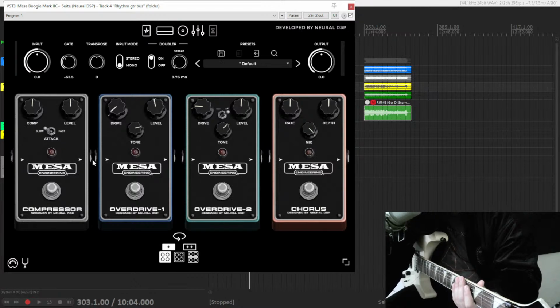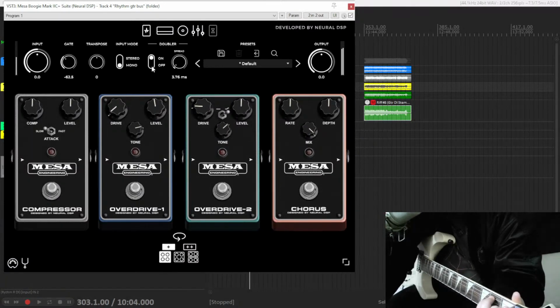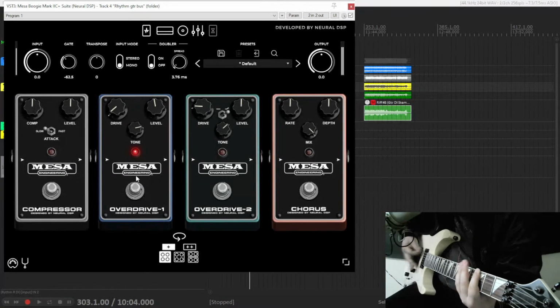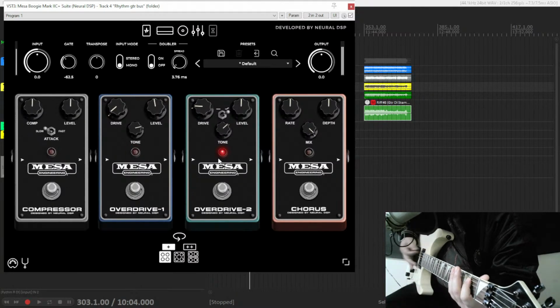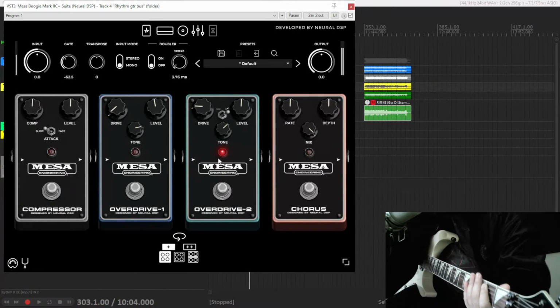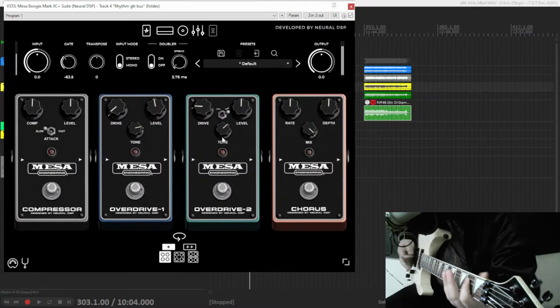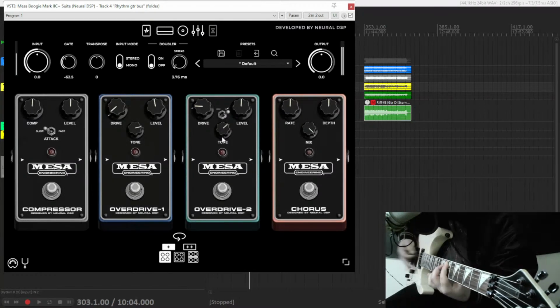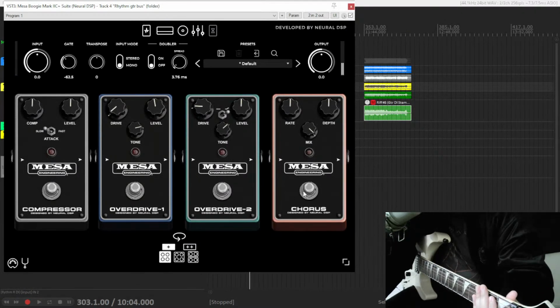Let's go here with the pre-effects: compressor, overdrive, overdrive 2, and chorus. Let's add an overdrive. Let's put it back to mono. So you probably don't need a lot of these pedals. The amp itself is very tight already. And a chorus.